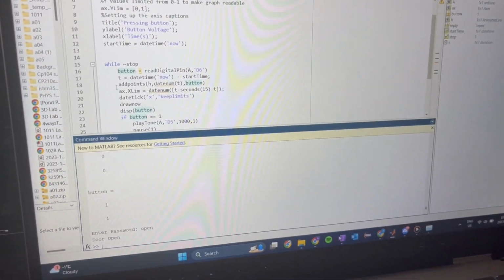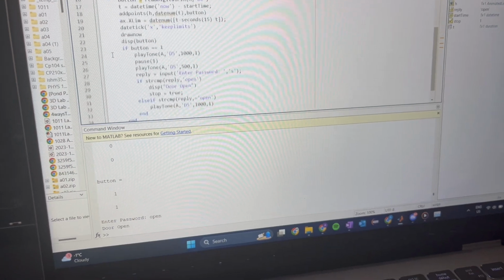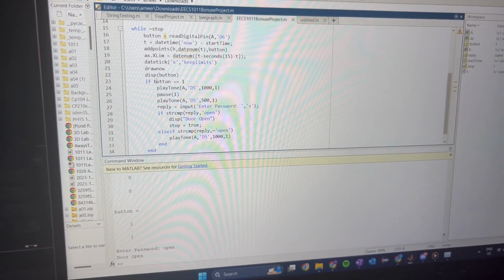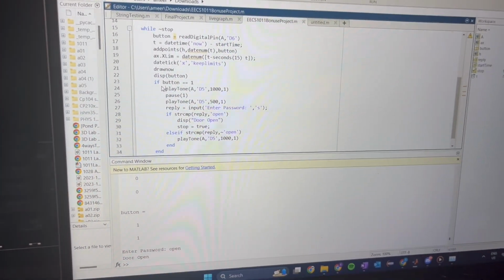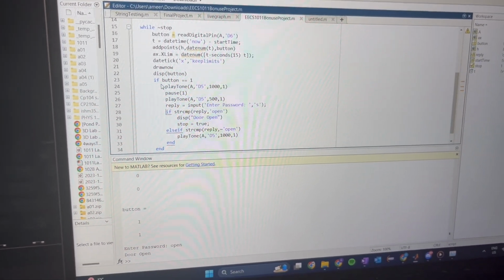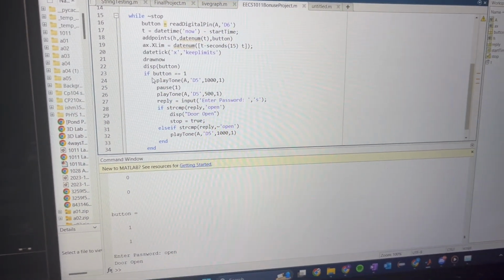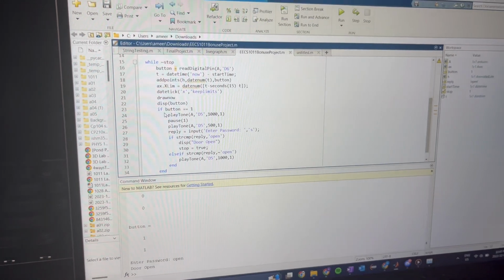This code is made up of a while loop followed by an if statement, checking whether I clicked the button or not. Once I've clicked the button, the tone plays, and then it asks me for my password. Based on my reply, the door will open. Otherwise, the while loop will iterate again.